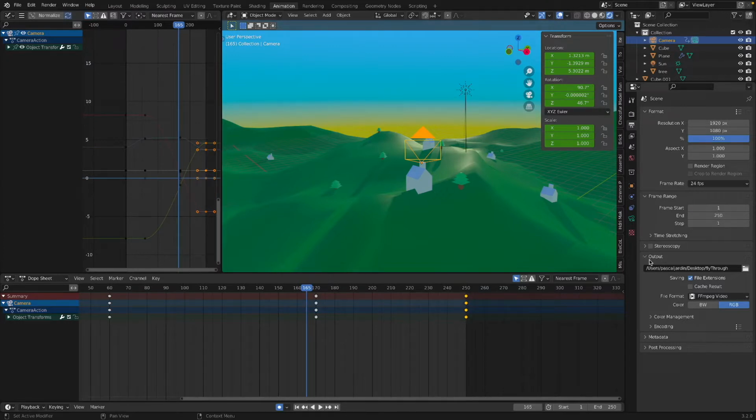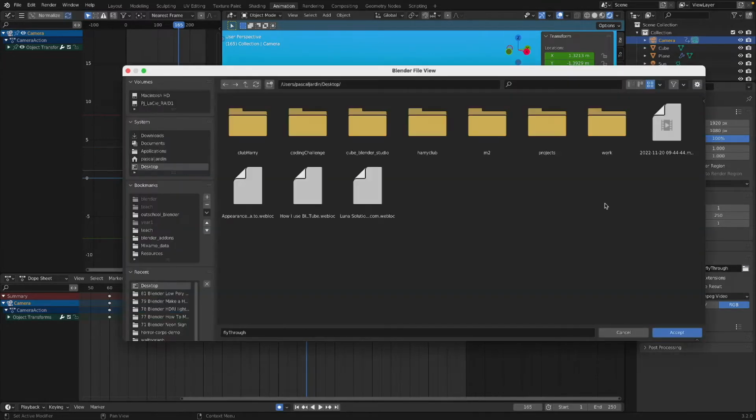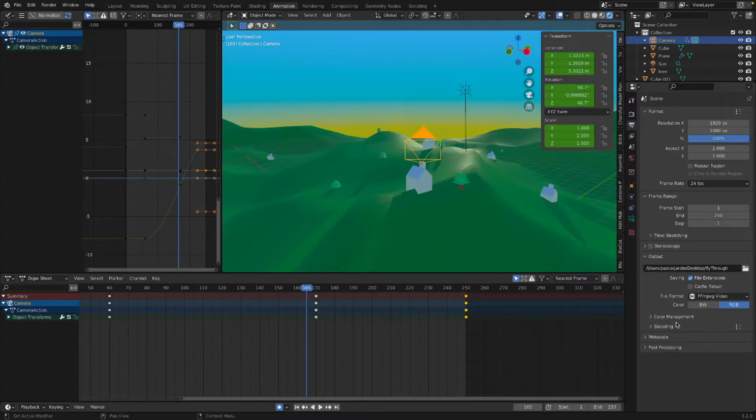Here we have the output. So this is very important. You need to select where you want your animation to be saved to. In my case, I want to save it to my desktop, and I'm going to name it fly-through. I'm going to click accept.